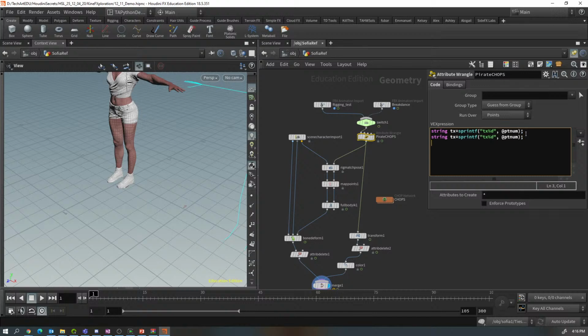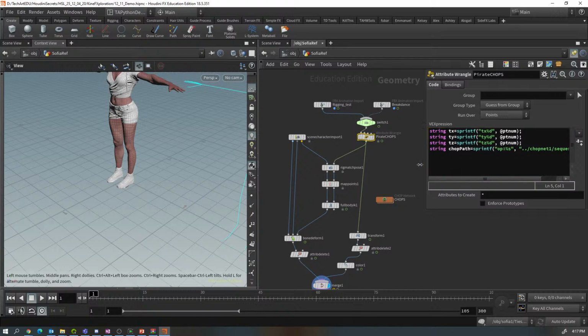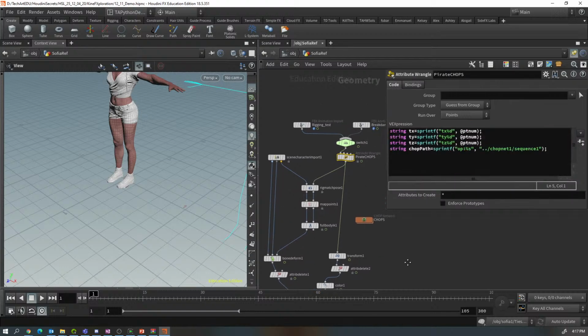So TX, TY, TZ. So I want to call this TY and TZ. And this I'm going to go TY. And this is going to go TZ. All right. Now I'm going to create a new chop path. Okay, so this is where I'm going to get my chops from.